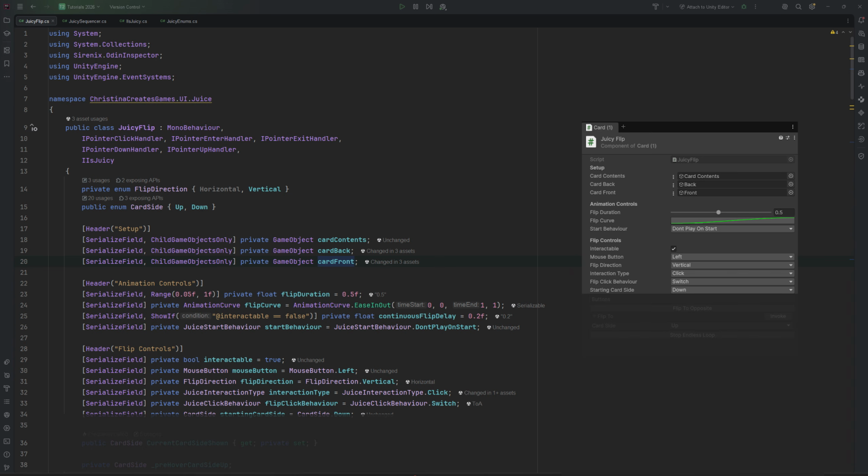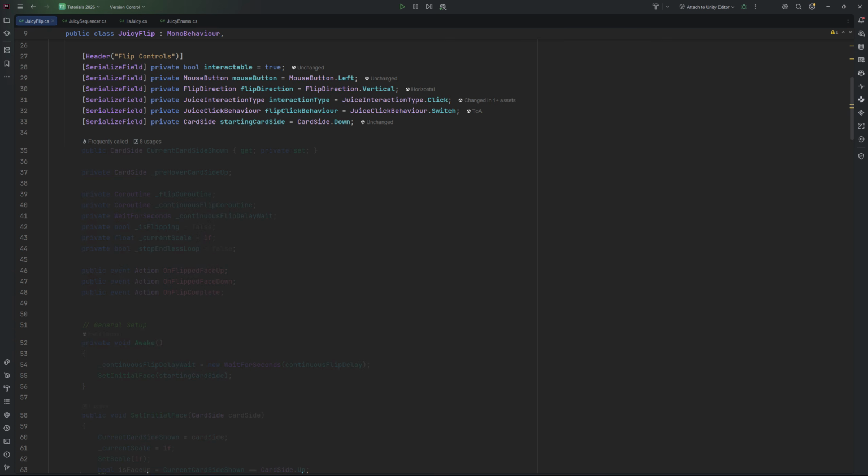We have a toggle for whether this card is interactable at all, which mouse button triggers it, which direction it flips, how it reacts to interactions like click, hover, hold, and so on, and which side to start on. Down means the face of the card faces a table in this example. The current card side shown can be accessed from outside if needed. We store the card side that was showing before the player hovered, so we can flip back to it when the cursor leaves. The next block is for the flipping functionality.